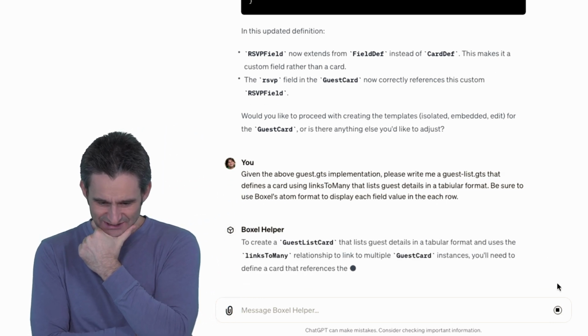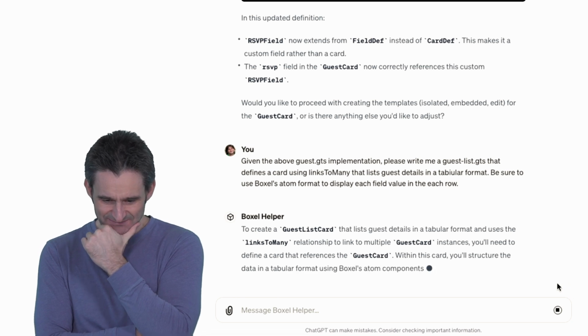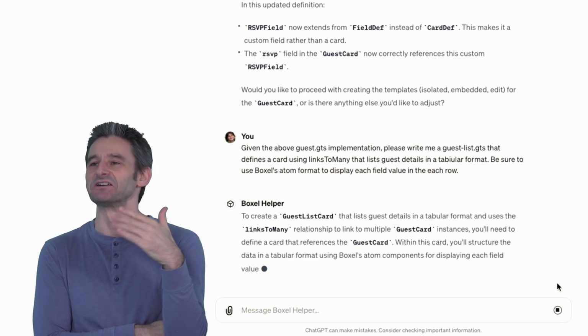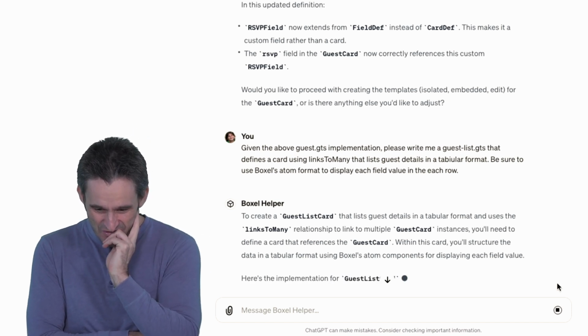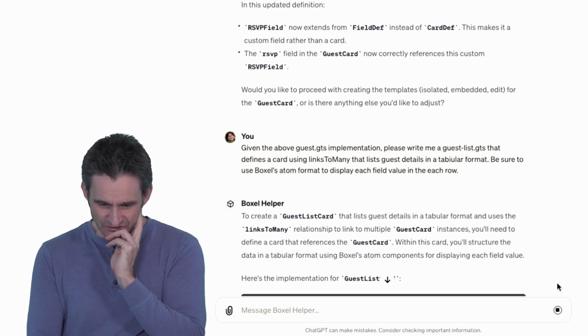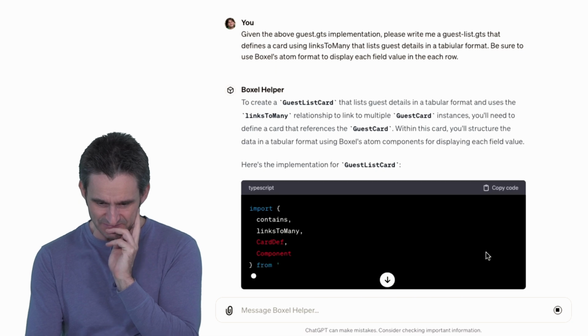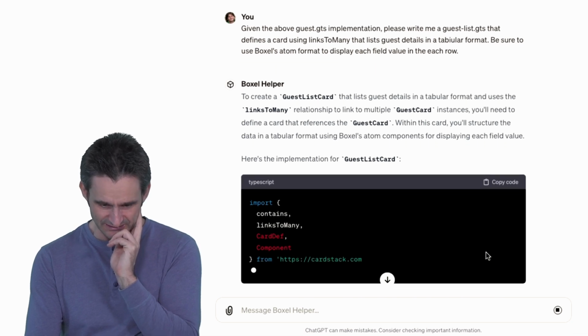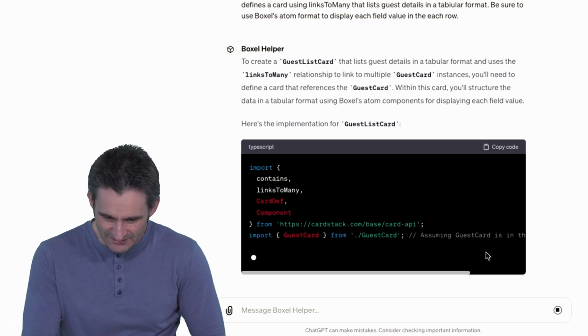Okay, to create a guest list card that lists guest details in a tabular format, uses the links to many relationship. It's really very good at replaying back to you what you've asked it. You'll need to define a card that references the guest card. Within this, you'll structure the data in a tabular format using Boxel's atom components for displaying each field value. Okay, here's the implementation. And now it's writing some TypeScript for us.